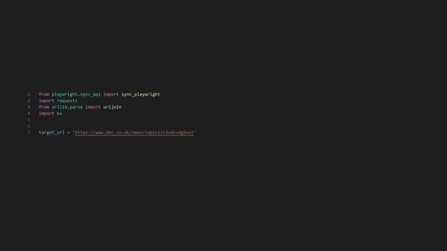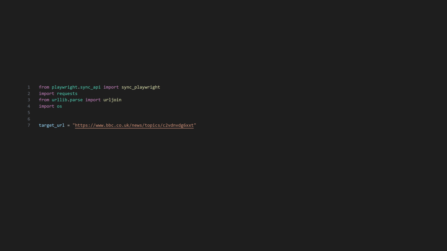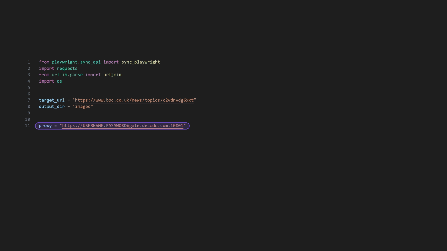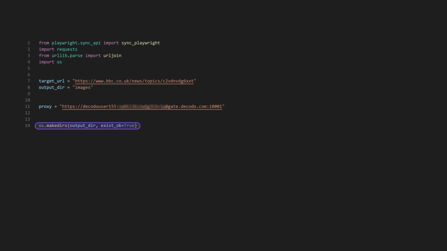Next, define your target URL. We'll scrape images from this BBC News topic page, but you can input any dynamic page address you want. Set the output directory where downloaded images will be saved. We'll call it images. Now, configure your proxy credentials. Replace username, password, hostname, and port with your actual Decodo proxy details. The following code creates the output directory if it doesn't already exist. The exist_ok parameter prevents errors if the folder is already there.